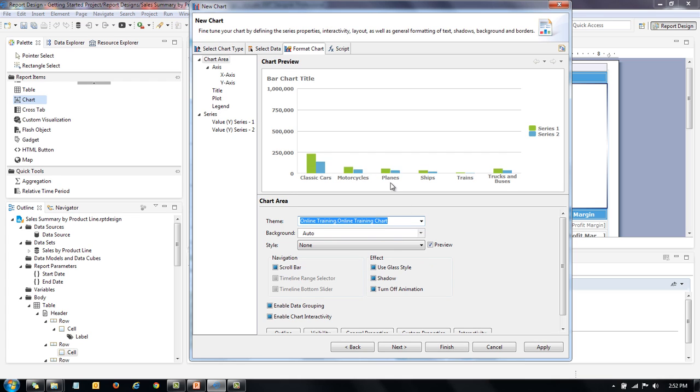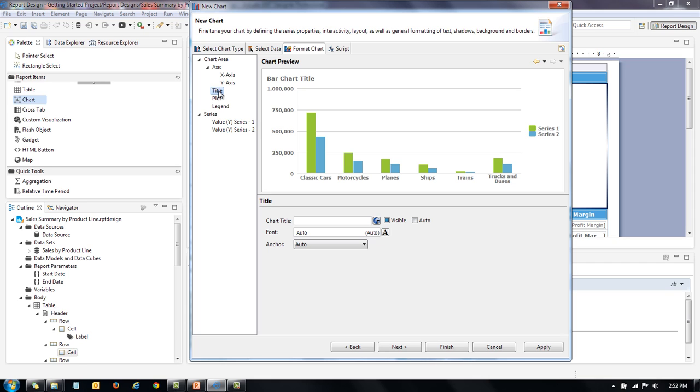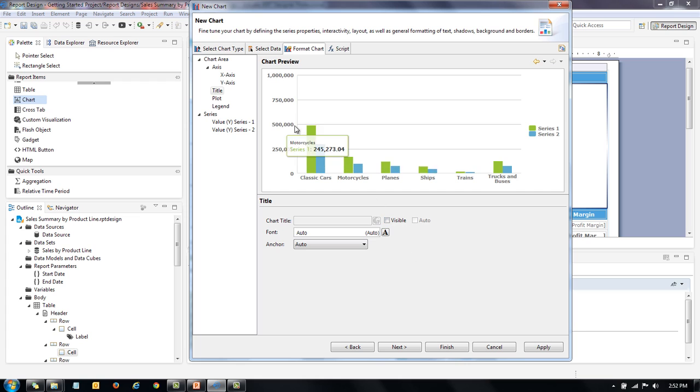So we'll choose that to get the same color as that we have for the table, all within the theme. I think I'd like to turn shadowing off, so I'll just click that and turn it off. And when I go to title, I don't need a title for the chart also because I have a title on the report. So I'm just going to turn the title off.